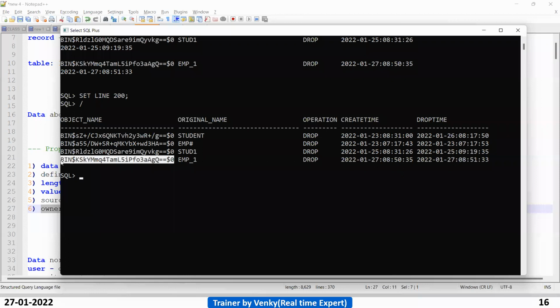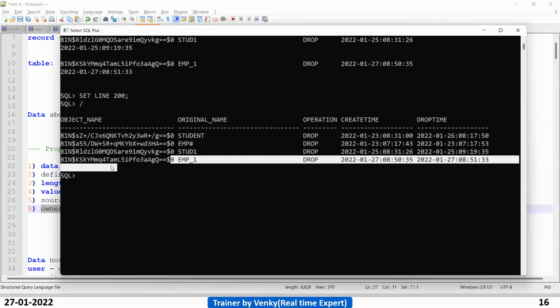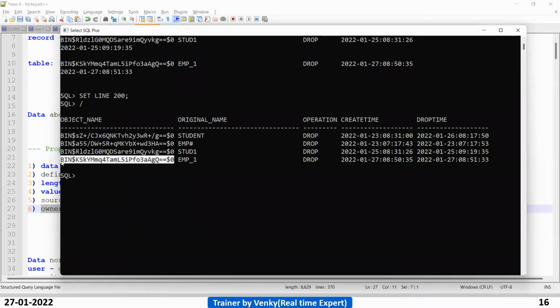The Oracle server automatically creates an object name when you create this table, based on its own understanding. But the original name is this one. Now I want to get it back from the recycle bin. How do we get that table back? By using the restore option, which is Flashback.